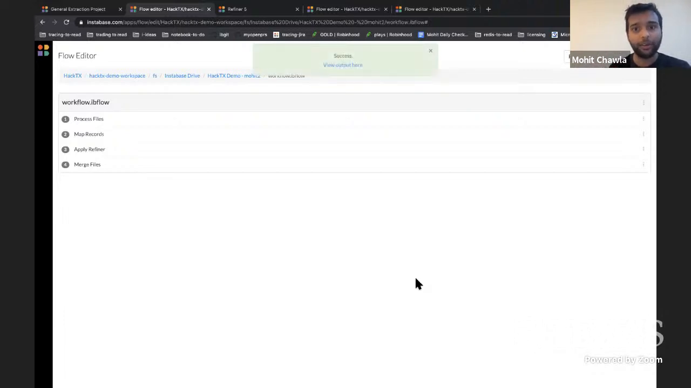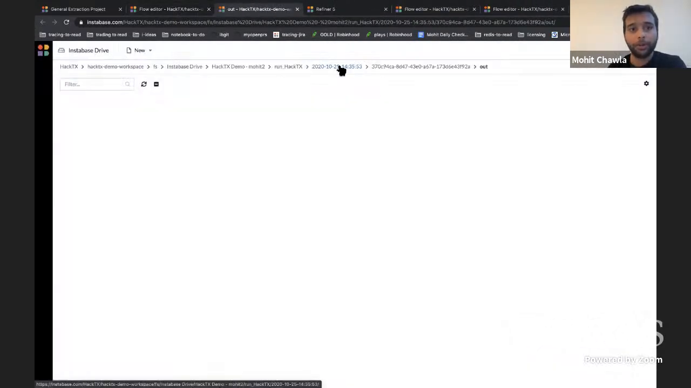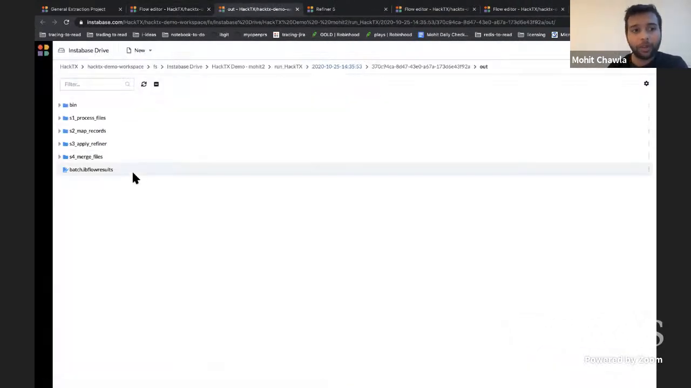I did not test it in this first. Oh, nice, it ran. So I have a success notification here which says view output here. So I'll click the view output here button, and then it will open a directory for me. So this directory, let's understand this directory.